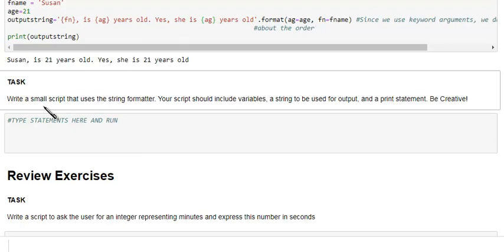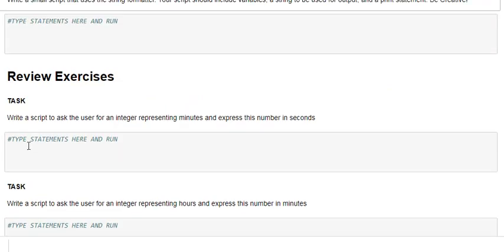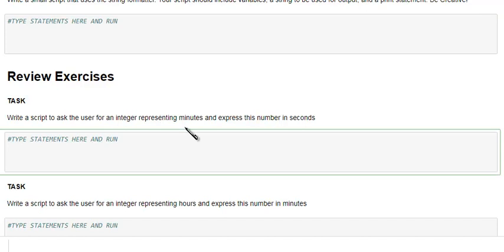So here, do these tasks. Write a small script that uses a string formatter. Your script should include variables, a string to be used for output, as we have here, and a print statement. So be creative. And then you should do these review tasks. Make sure you use the string formatter for these also. So let me do this first one for you here. We're going to take a number representing a certain number of minutes and then express this in seconds.